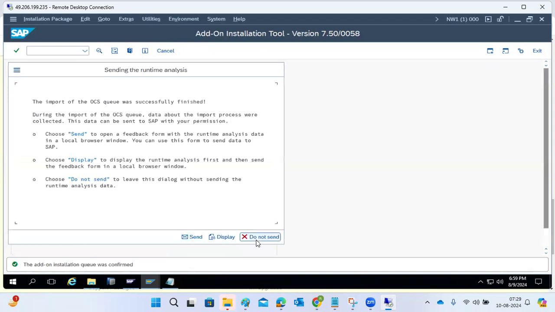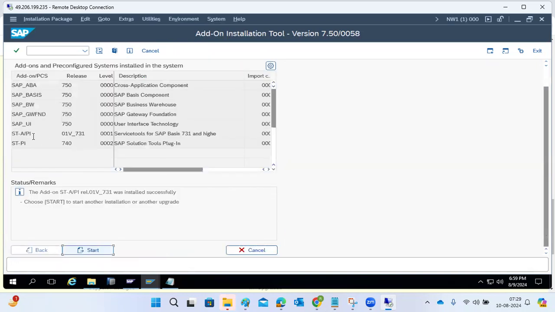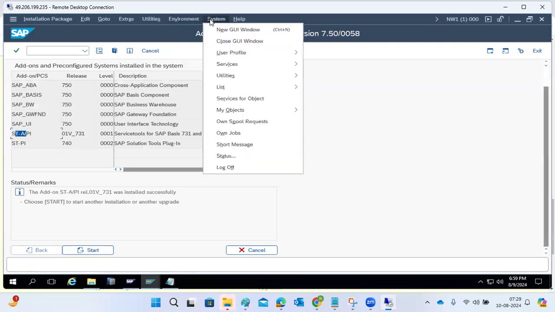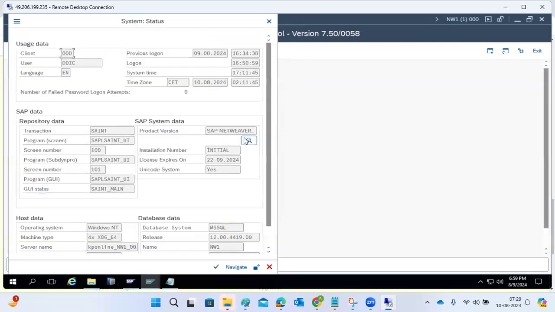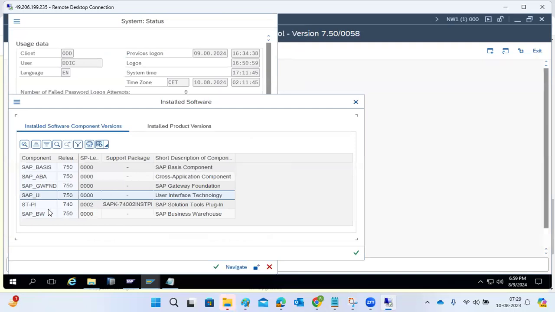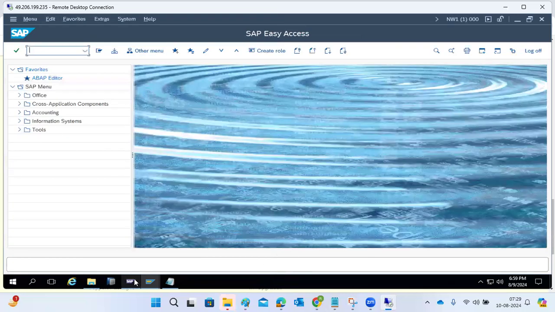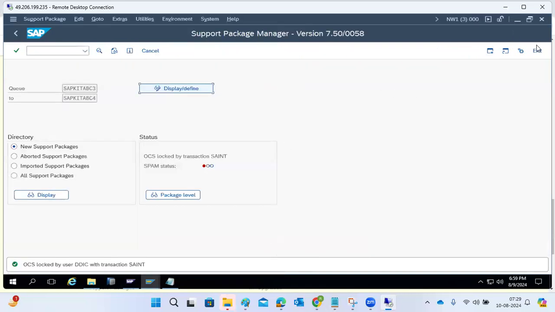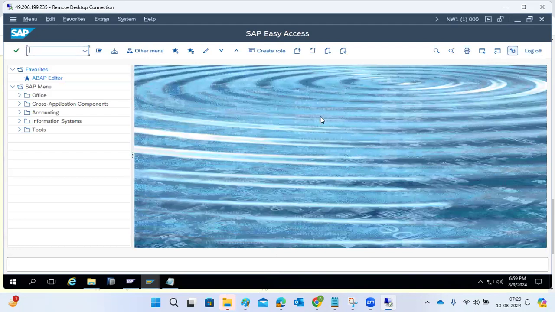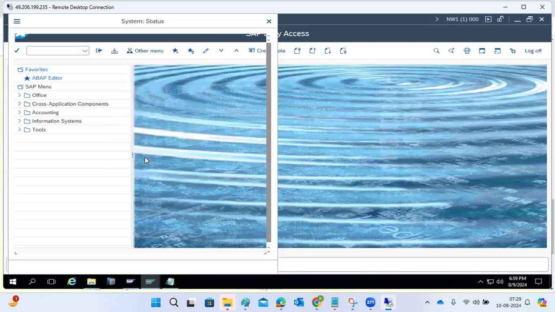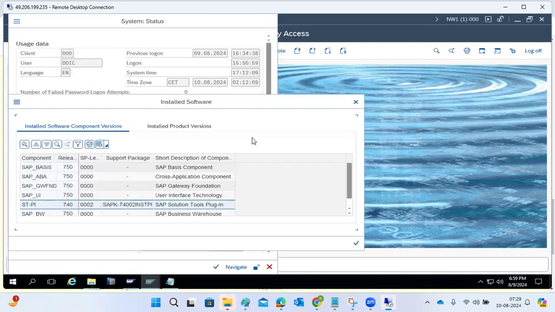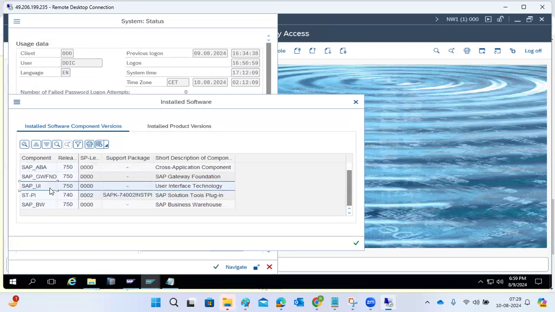Then when we finish it here, then the new component ST-API is added. If you want to check, go to the system status. So NetWeaver, then we can see ST-API. So where is API? It's not there. So let me go back. ST-PI is there.